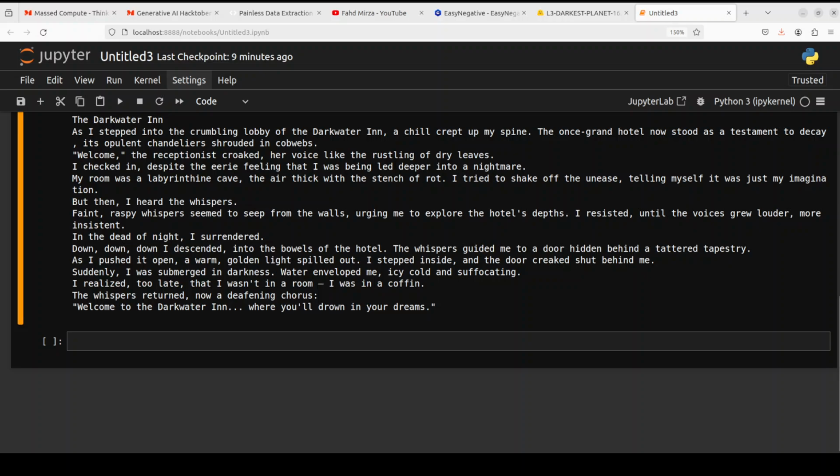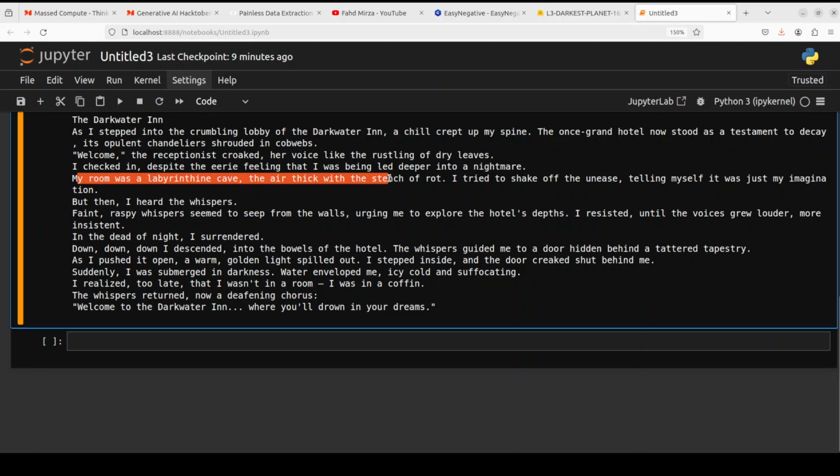For example, just look at this. The air thick with a stench of rot. I tried to shake off the unease, telling myself it was just my imagination. But then I heard the whispers. Faint, raspy whispers seemed to seep from the walls, urging me to explore the hotel's depth. I resisted. And then I was in a coffin. There you go. Welcome to the Dark Water Inn. Even the title is quite nice. It's a short story, very, very nice.